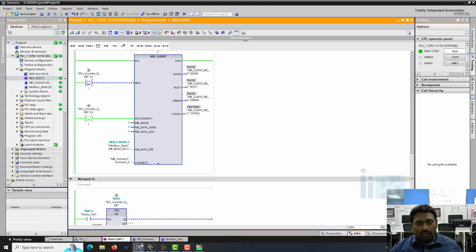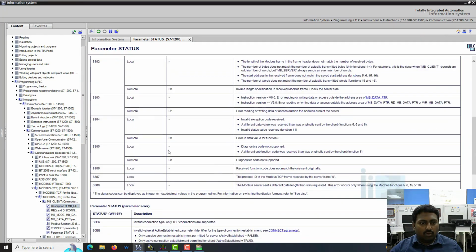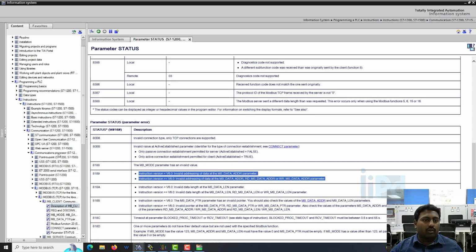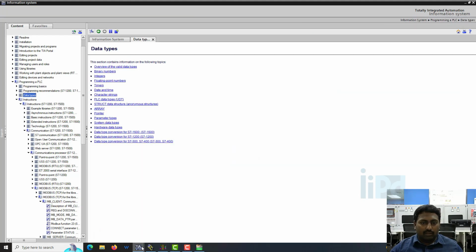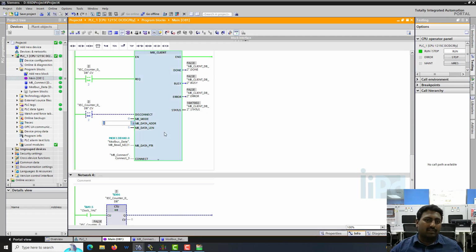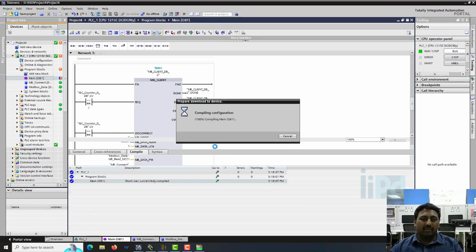So let's go and check the help. If the error is 8189, it means invalid addressing of the data at the MB data address parameter. Okay, the MB data address parameter is wrong. So maybe there's a small mistake on the program. Yes, sorry guys, 40001. So this is the address we are trying to read. So we have to give this address. So this was the error.